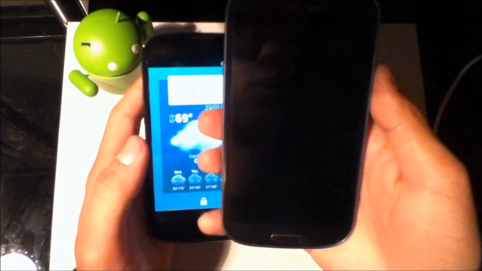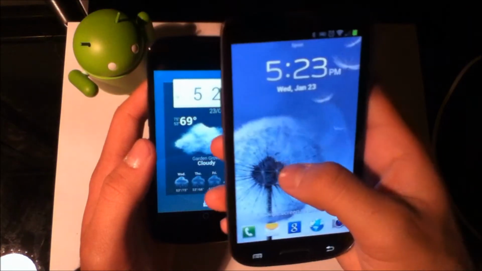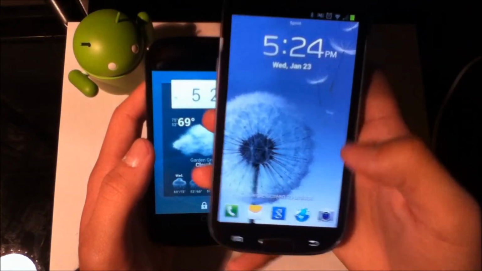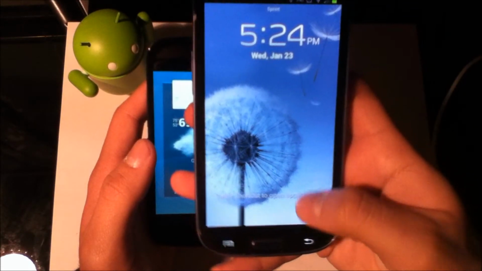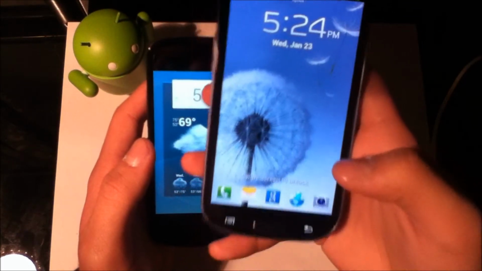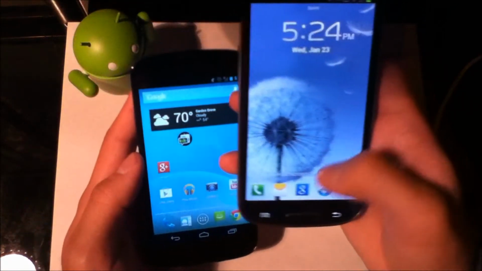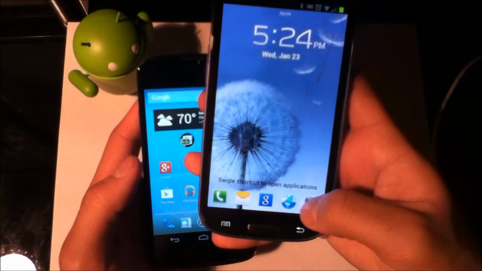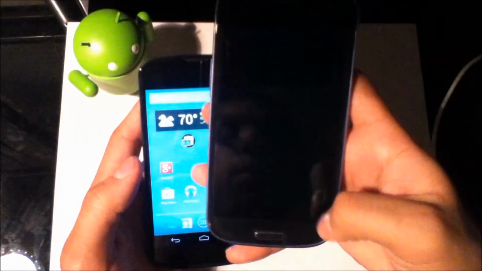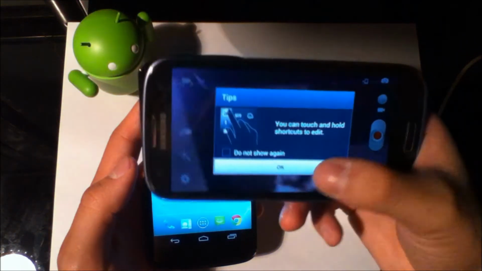On the Galaxy S3, you don't get your quick widgets, but what you do get is your camera. You can access different things. So basically you can open from the lock screen, which stock Android doesn't have. So if I wanted to get to, for example, my camera, I just swipe from my camera and it'll activate the camera, which is really nice.